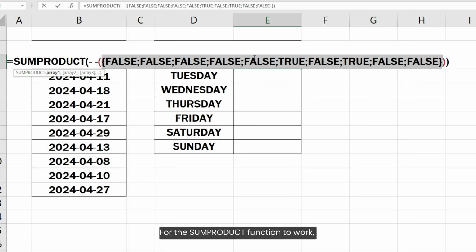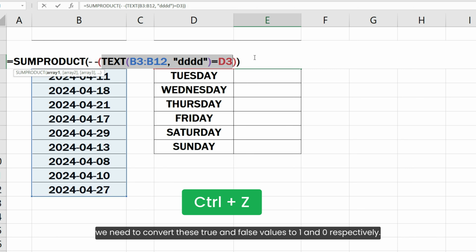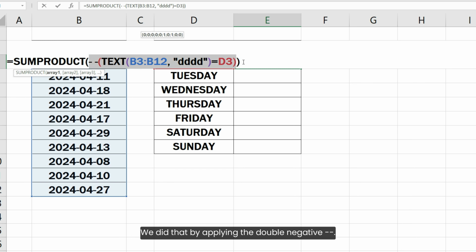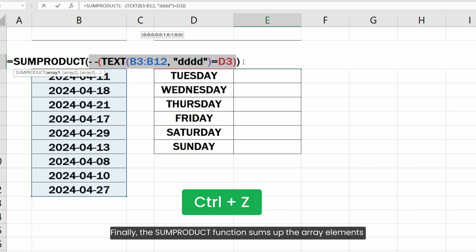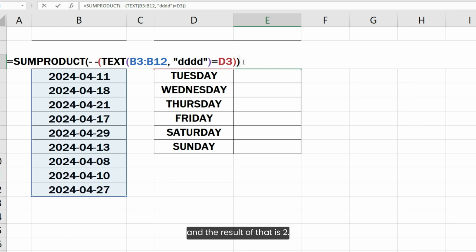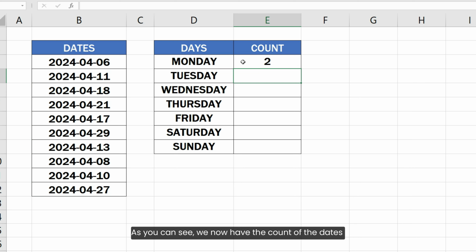For the SUMPRODUCT function to work, we need to convert these true and false values to 1 and 0 respectively. We did that by applying the double negative, minus minus. After applying the double negative, we get an array of 10 elements containing 1s and 0s. Finally, the SUMPRODUCT function sums up the array elements and the result of that is 2. As you can see, we now have the count of the dates by the day of the week, which is Monday.